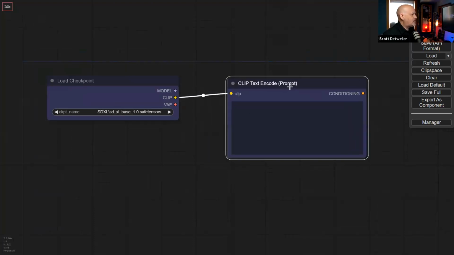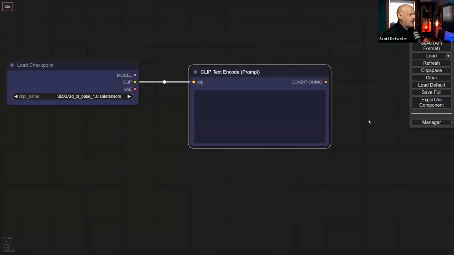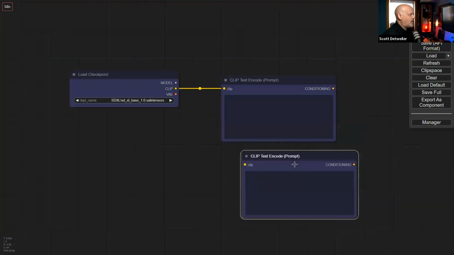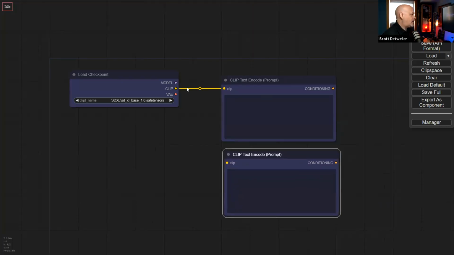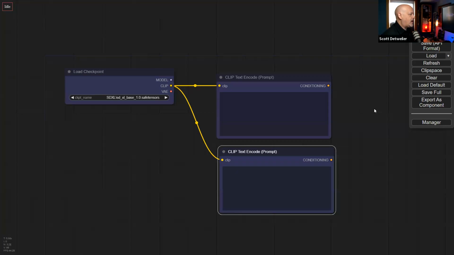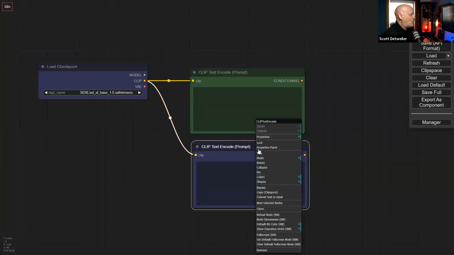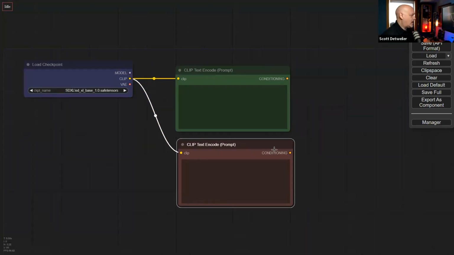So we could just add a CLIP Text Encode. This is your prompt. This is one of your prompts, and then there's a positive or a negative. So we probably duplicate this, which is very easy to do by holding the Alt key. So now we have a positive prompt and a negative prompt, and I can go ahead and color code these. If I want to make one green and one red, for example, then I can keep track of what I'm doing so I don't get lost.